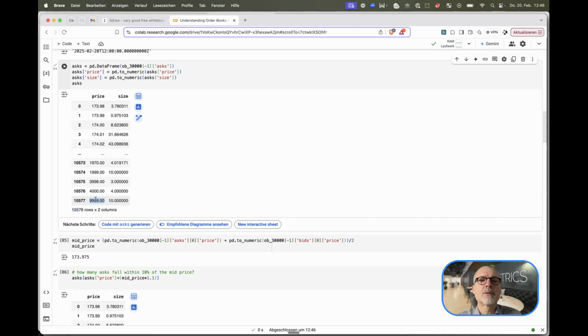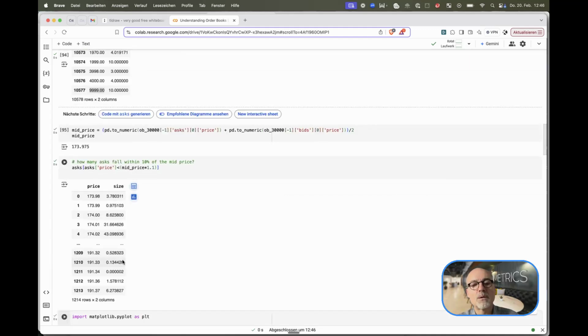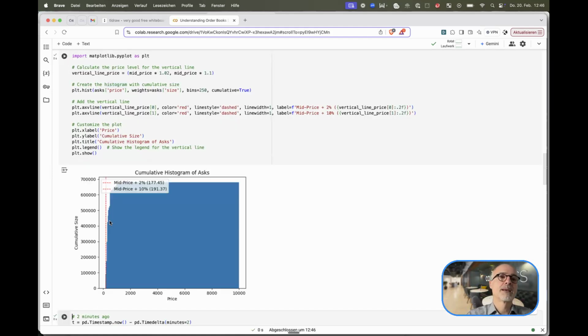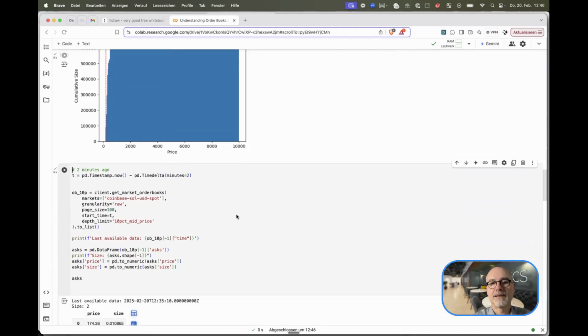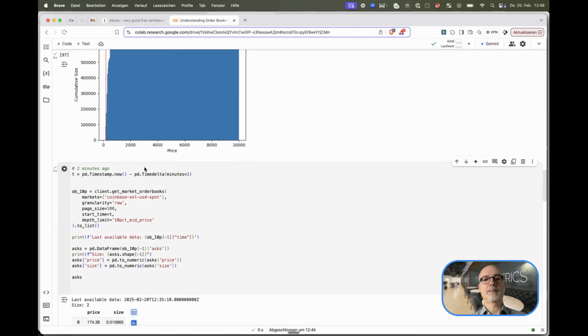And the prices go to a completely unreasonable range here. So they are very, very far from the mid price. In fact, only about 1,200 rows of these 10,000 fall into the 10% range. And if I were to plot this here with a line for 2% and 10%, you see what I mean. I mean, this is completely unusable. It doesn't make sense. Nobody in their right mind would trade Solana for $2,000 at the moment.